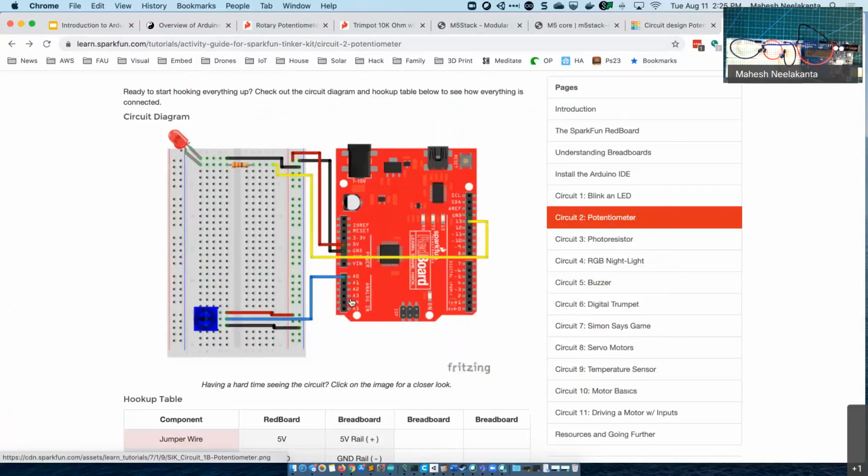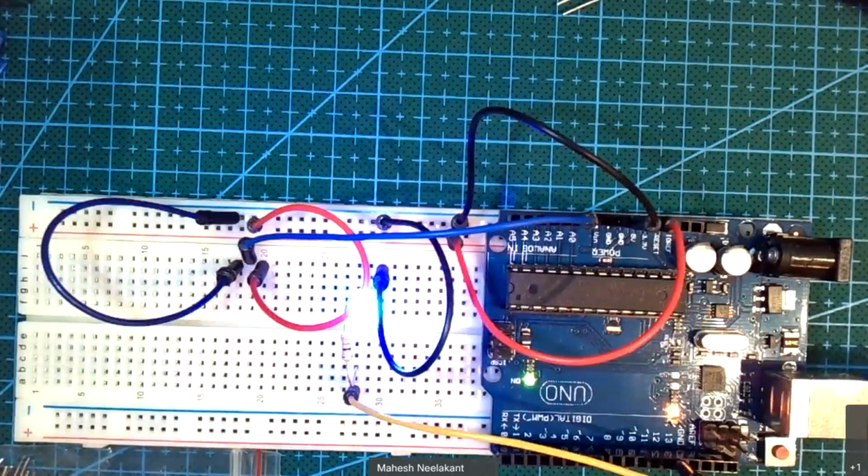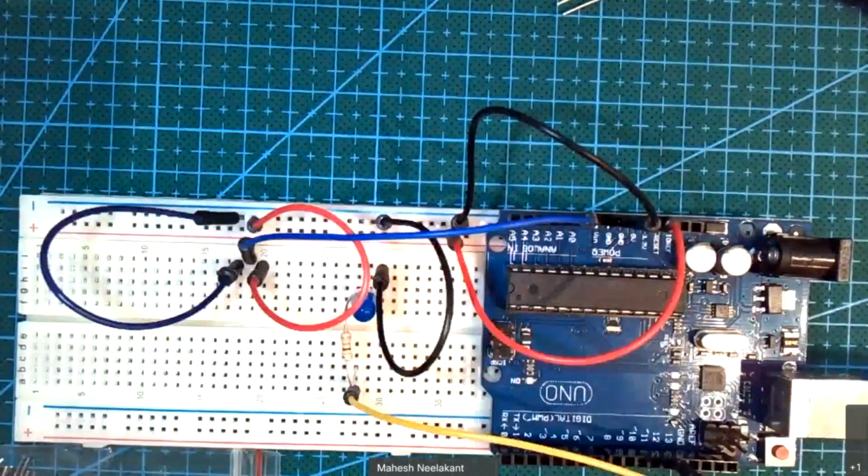Okay, you can see that blinking, and I'm going to stop sharing my screen now. Okay, hopefully you see that little LED blinking. And oh, I forgot to connect my potentiometer back. I took it out of the circuit. Give me just a minute.